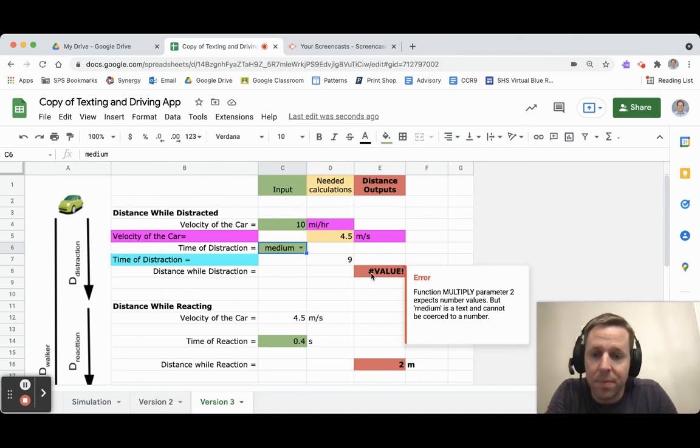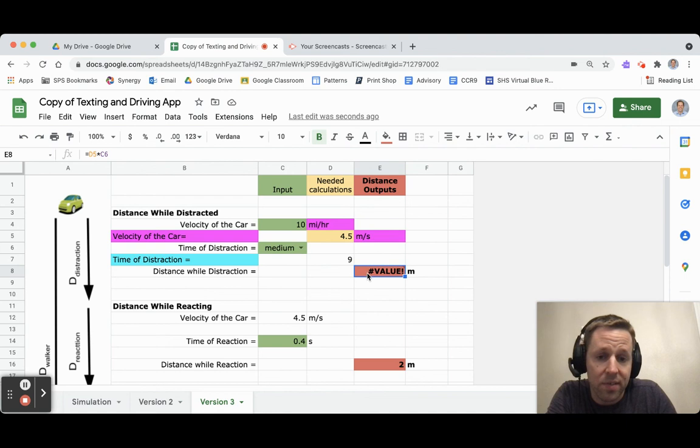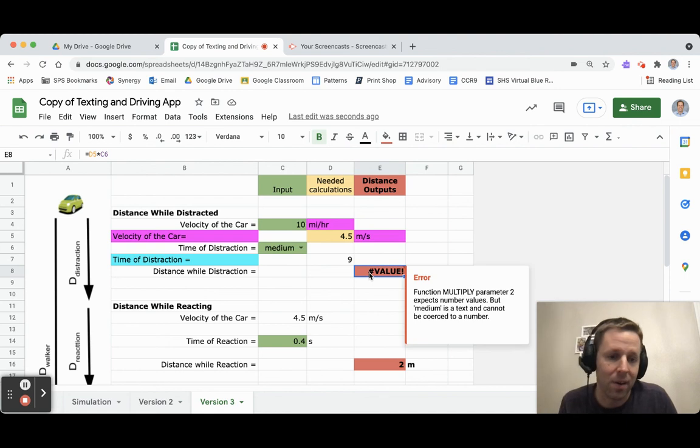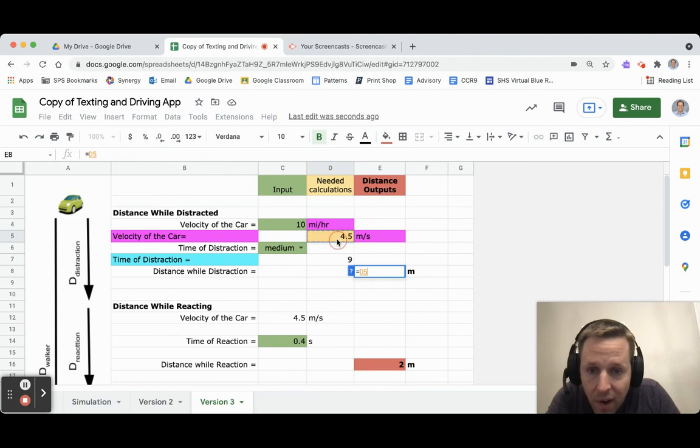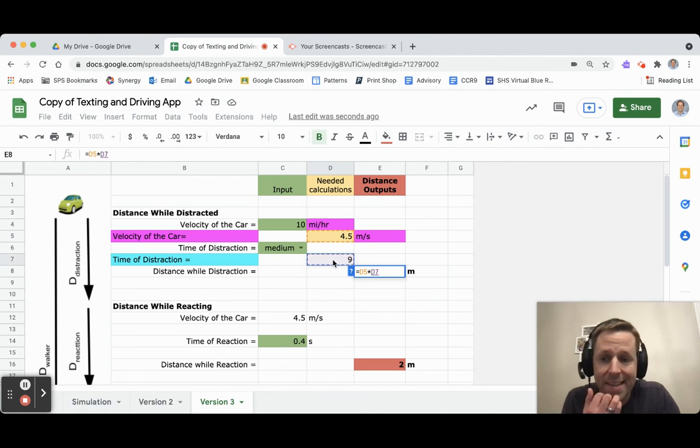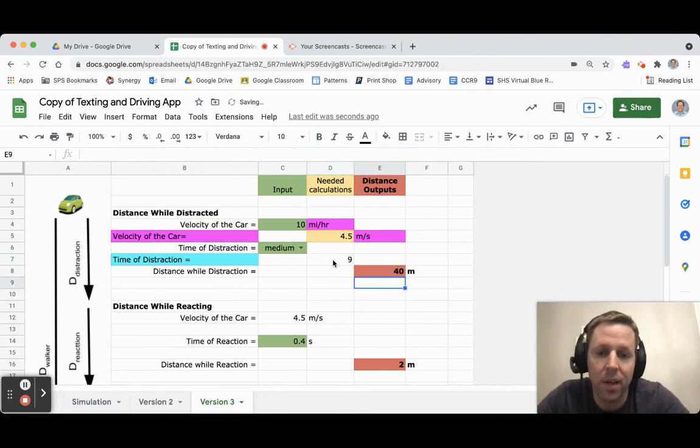Okay, the last thing we have to do to update this is our distance while distracted. You'll notice it's now saying hashtag value, or there's an error, because it's not finding the time that it thought it was looking for. So I'm going to just delete that one and start over. Click in that cell, type equals, and our equation for distance while distracted is distance equals velocity times time. So we need to select the velocity, which is cell D5, the one that says 4.5. Then use an asterisk and multiply by the time of distraction, which is 9, in cell D7. Then click enter, and 40 meters.